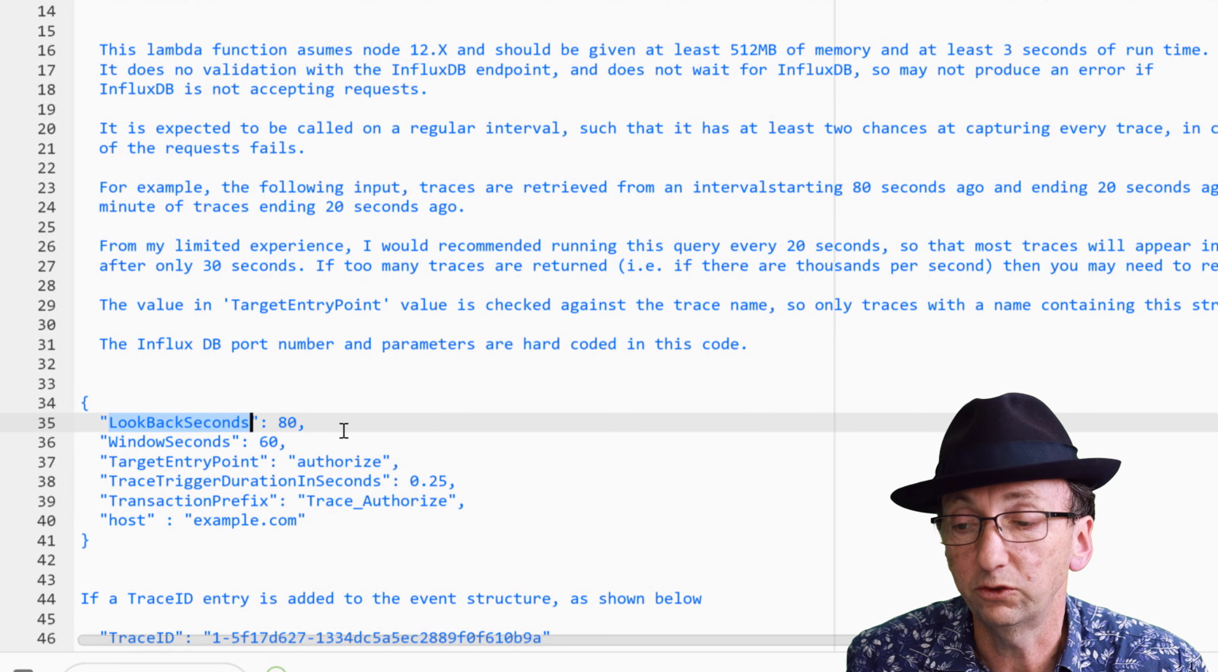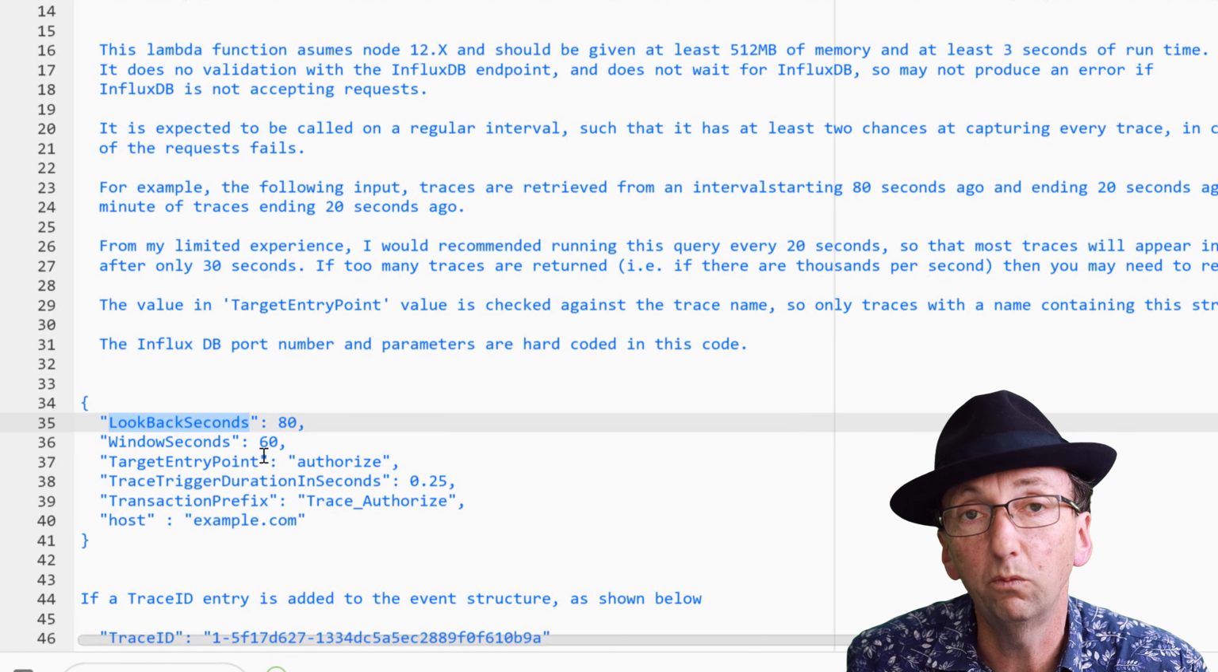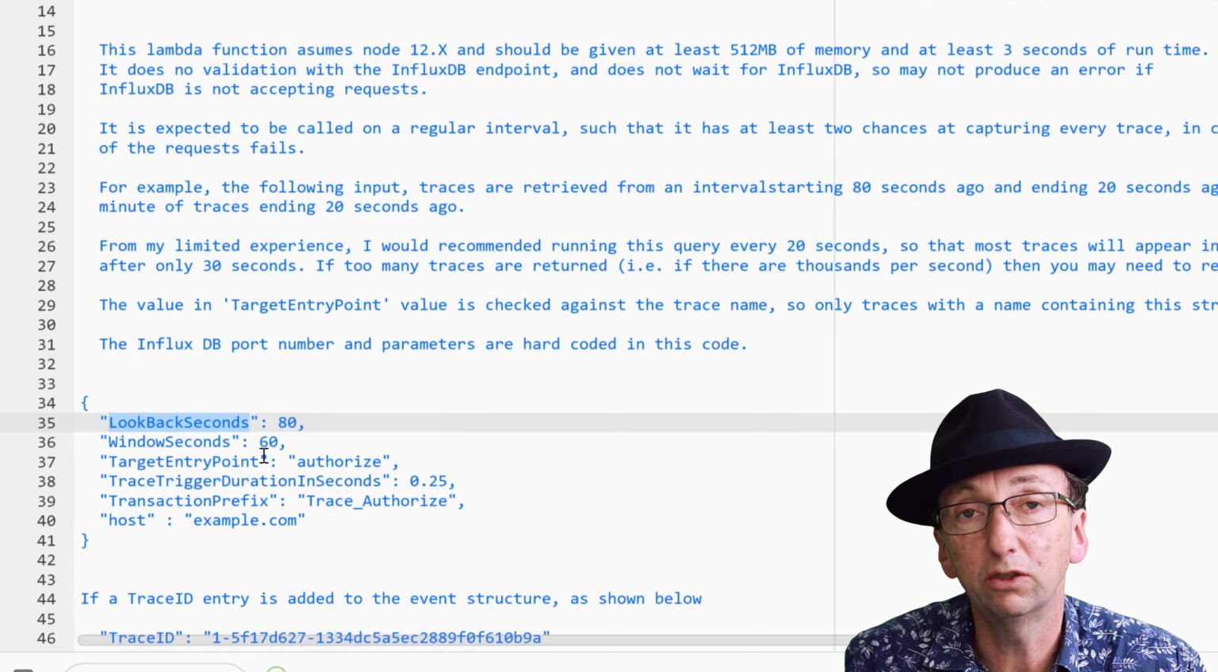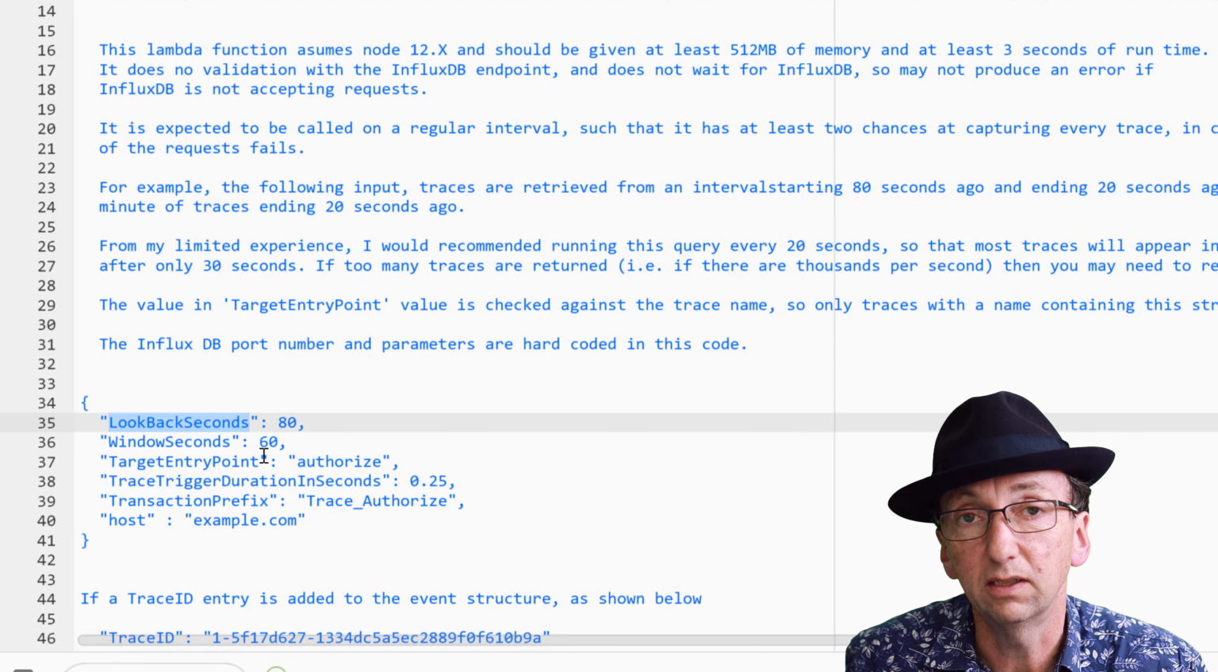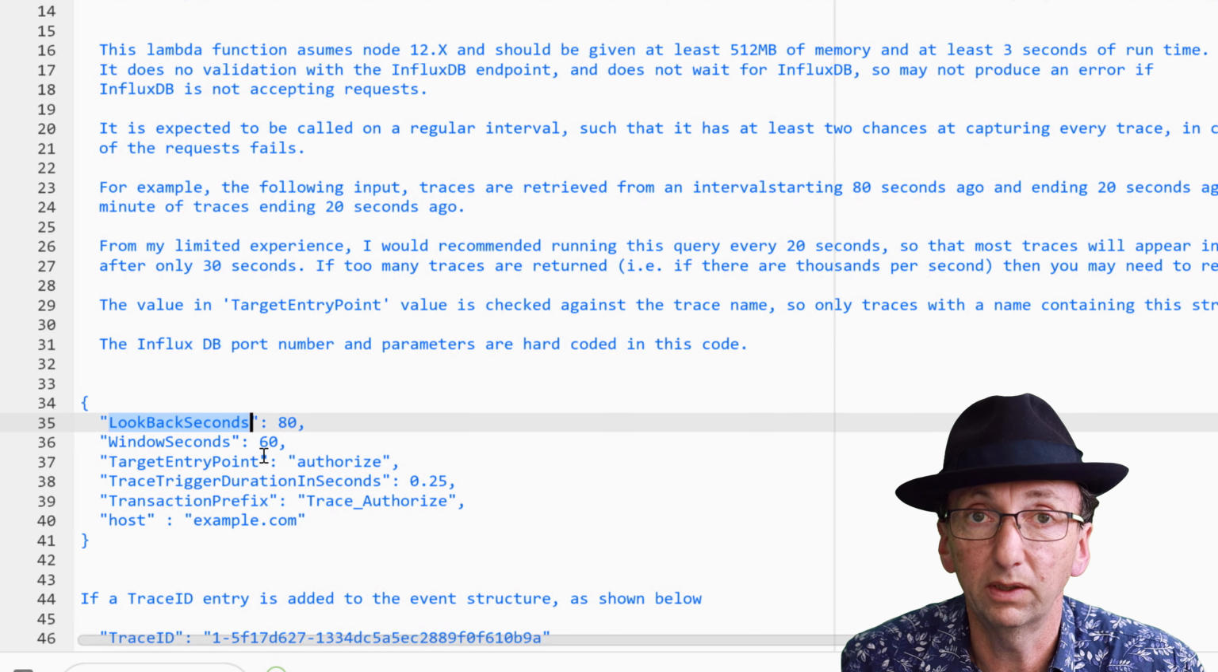And this is how far back do I look. Now, the reason for this is quite often it takes about 10 seconds from when a Lambda function finishes to when the trace is available. And we don't want to fetch traces that are incomplete, because if we do that, we'll then record them twice, possibly one in an incomplete state and one in a complete state.